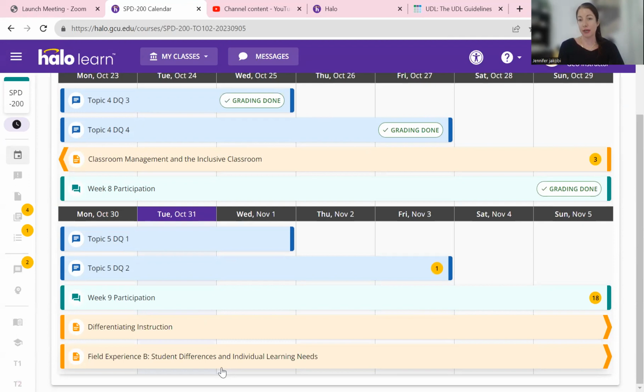And in this field experience, you will be interviewing a special education teacher and writing down the notes in response to the questions that you ask. And a selection of questions that you will want to ask is provided right in the document.